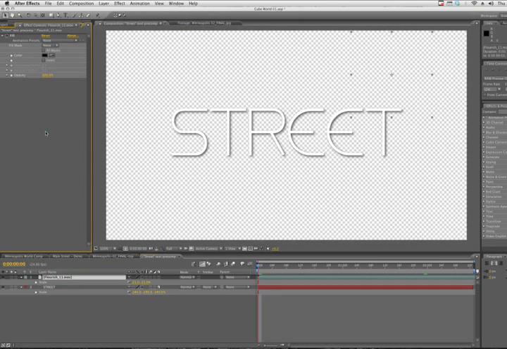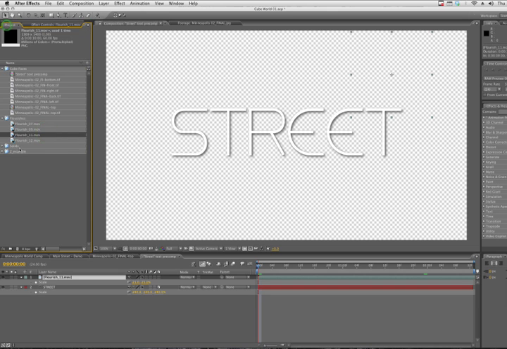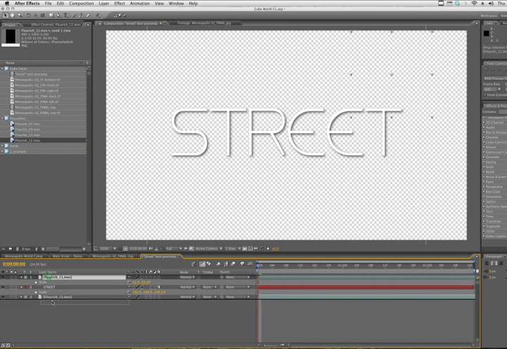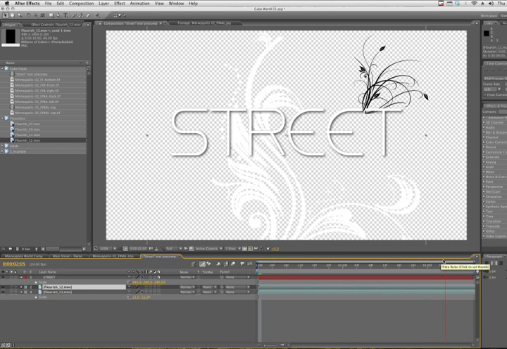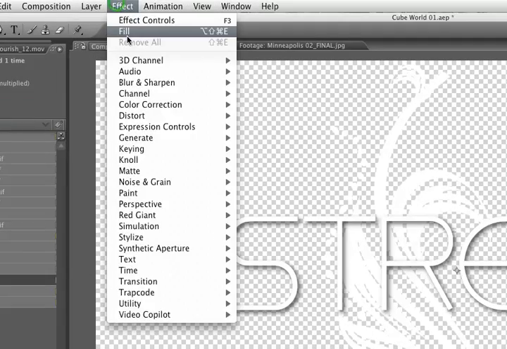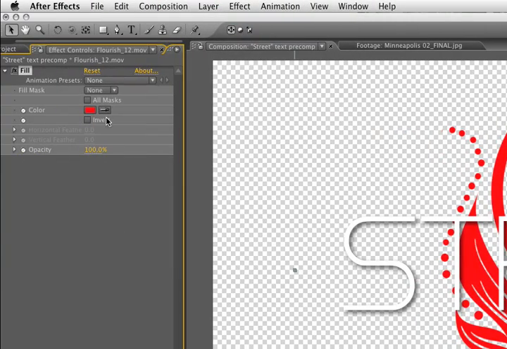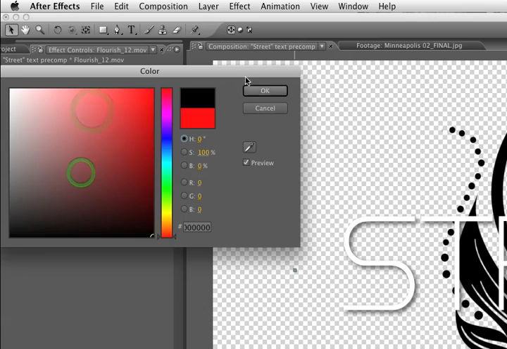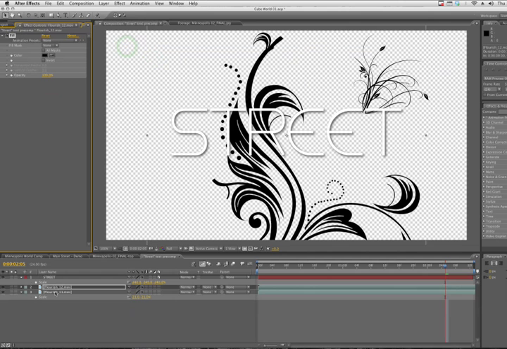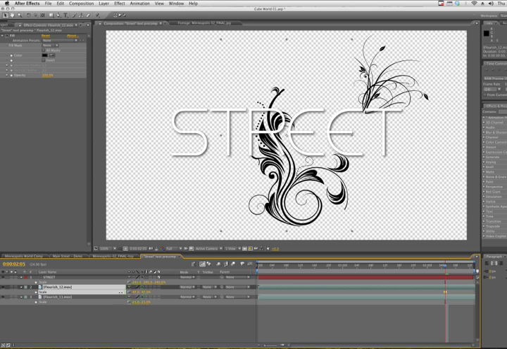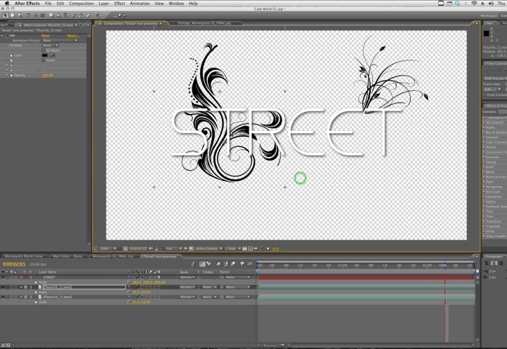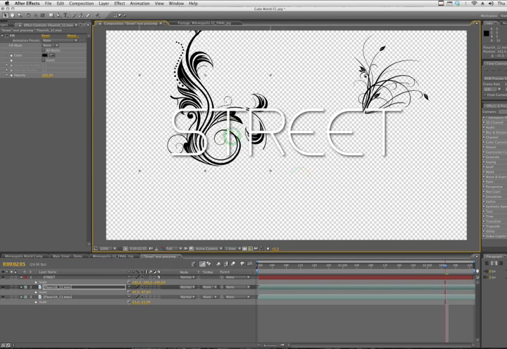Let's add another flourish. So going back into our project, we'll grab flourish 12, bring that into our scene. We want to keep all these below our text layer. So there again, let's go Effect, Fill. We can use that from before. Change it to black. And hit OK. Again, we'll scale it down. And we'll move it over in our scene, kind of in between the S and the T.